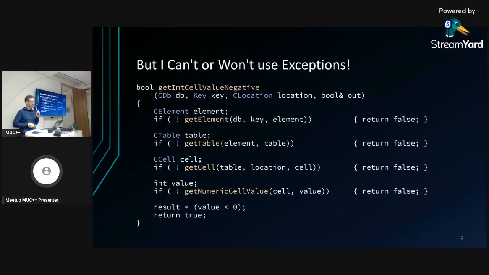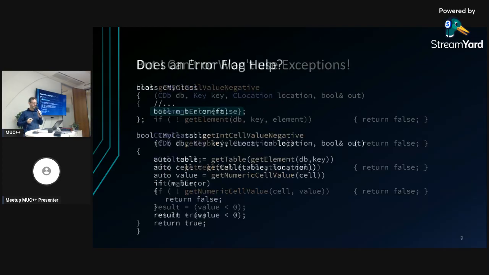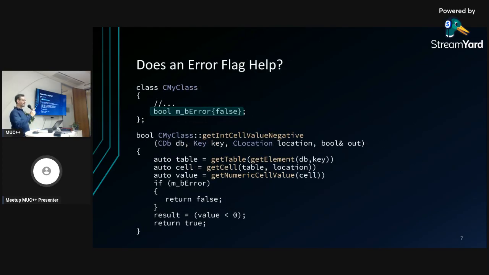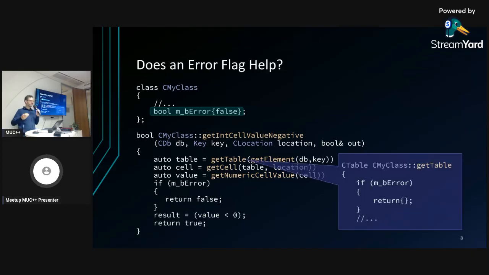So back to square one. Other ideas? We like classes, right? So why not make the error flag a class member? Now everybody can access it and every function can check it. Isn't that great? Of course, we just moved the checks around. We didn't really solve anything.